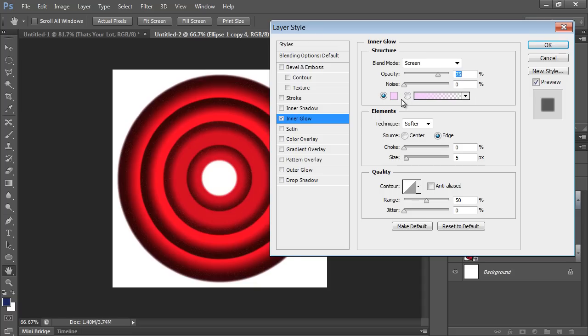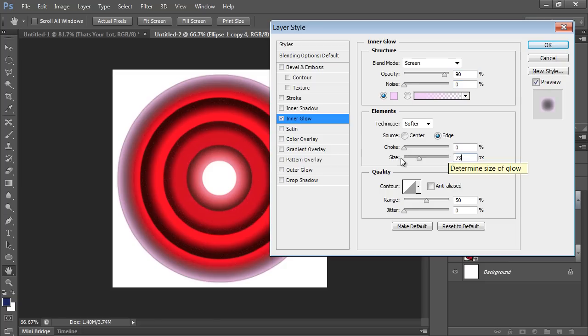And then what I want to do is bring this up to 90% and the size up to around 73-ish pixels, and there's our glow. Now we have a problem. We have this glow around the outside. We only want it in the middle.